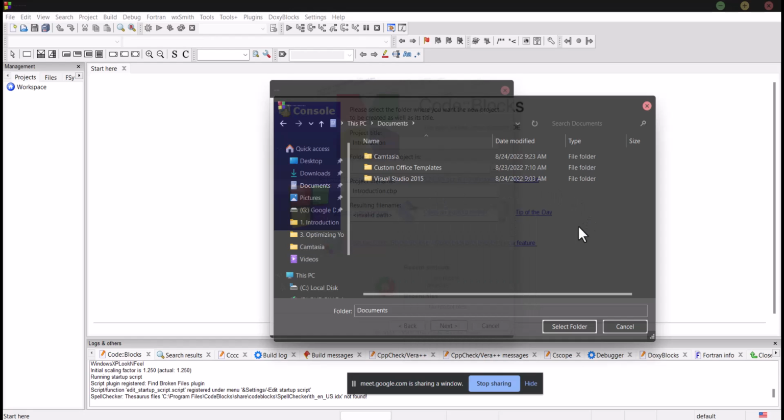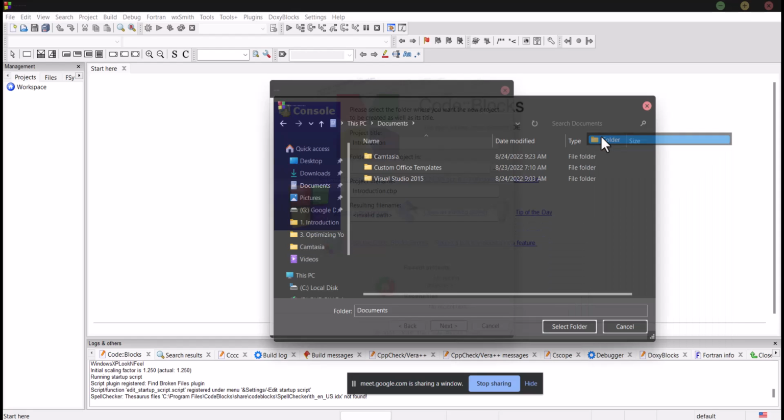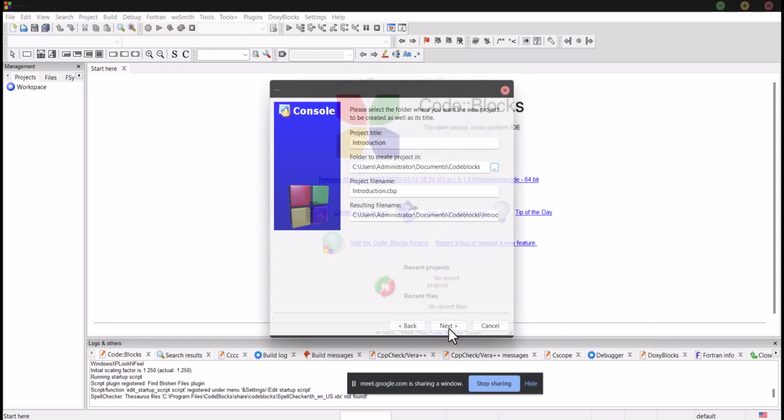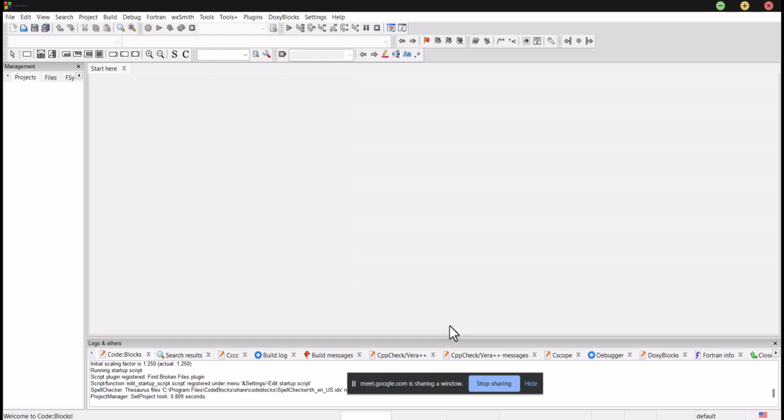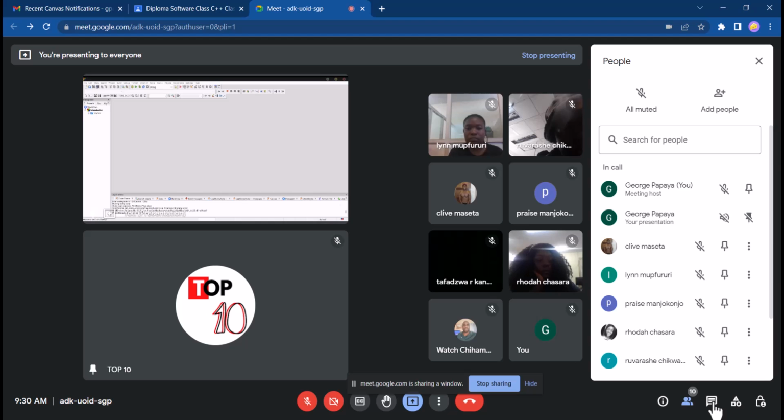So also create a folder here and we call it code blocks. We select our folder, we click on next, we click on finish. And that is our code block screen.